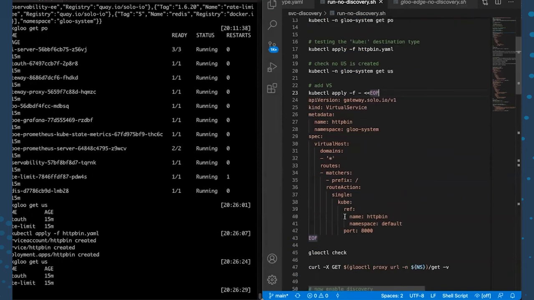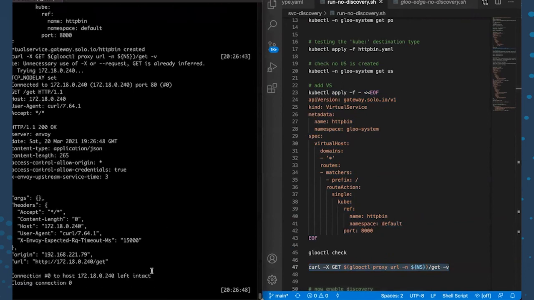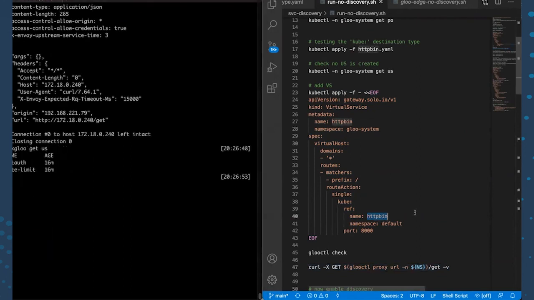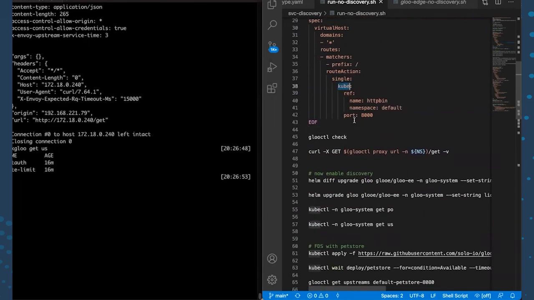Well, this is just a simple virtual service using this kube destination type. And as you can see, I will be able to query the /get endpoint, and I still don't have any upstream referencing this service. Okay, that's it for the kube destination type.